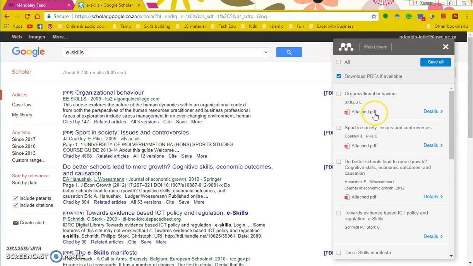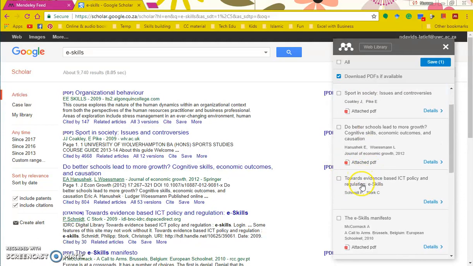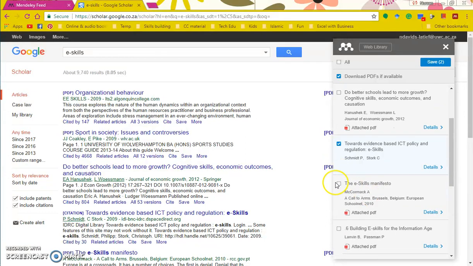So everywhere where you see attached PDF, you can tick that and it will pull the whole document into your Mendeley library. Where you don't see the words attached PDF or the little icon for an attachment, that means it will only insert the reference into your library. So you can choose what you want to add to your library and you click on save and you'll see that it has added that reference and it's busy adding that file to my Mendeley library.